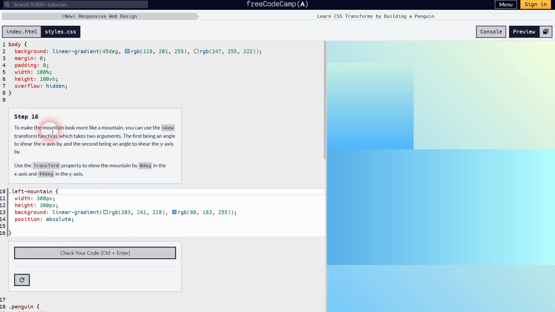Up until now, everything was straightforward, but now something new is introduced. It's the skew transform function. So we can use the transform property, set it to skew, and inside we're going to define two values with the unit degree, and it is going to skew the object, so in this case the left mountain div container. And you can see these are 2 dimensions. So if I adjust the values, it's going to get skewed in these two.